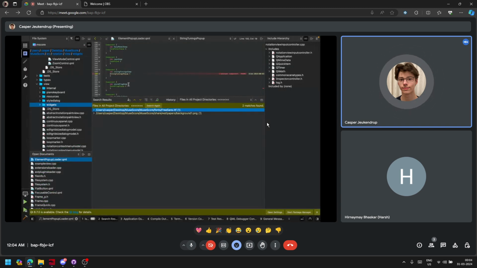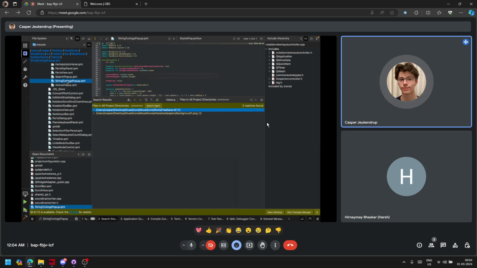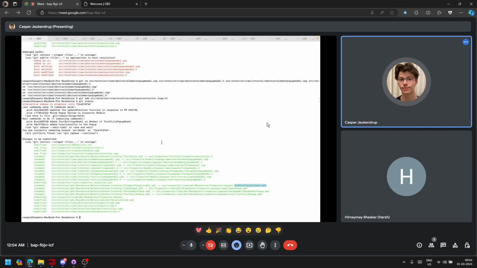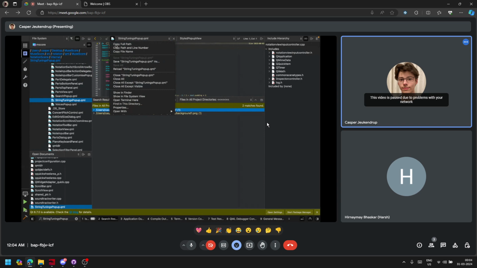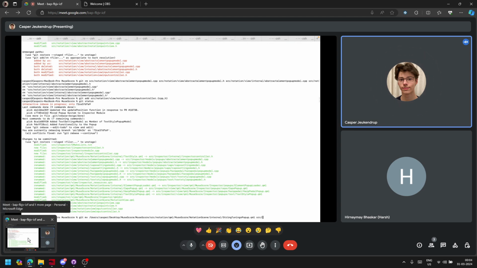Yeah, that one was added later as well. So where's that? That's also still in notation module. All right, so I'm going to git move, and then string tunings pop up to src.